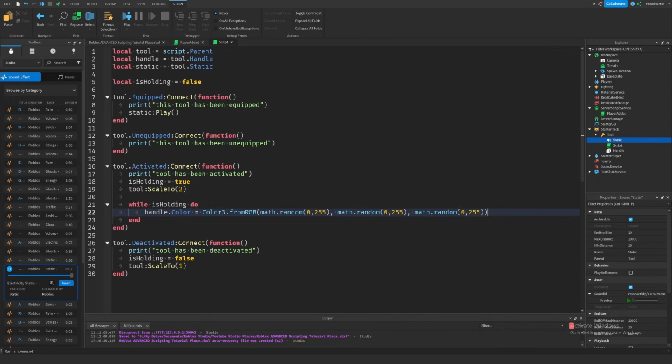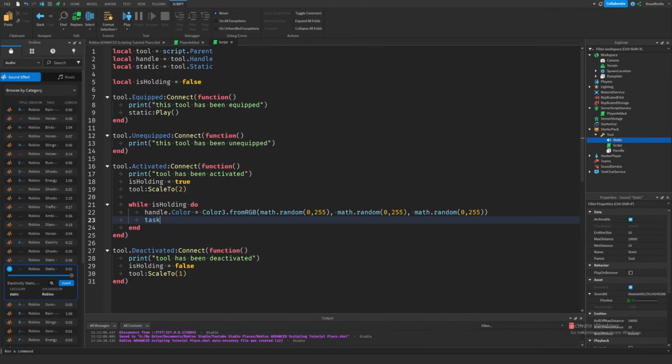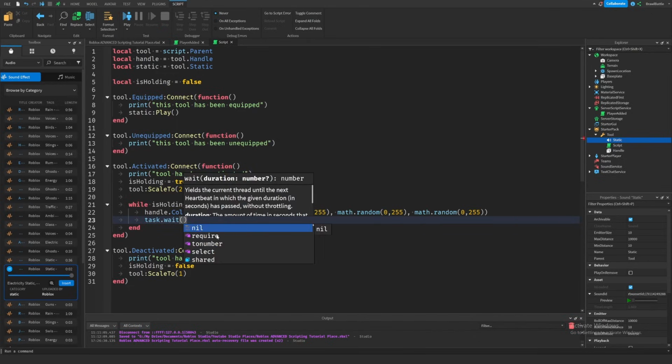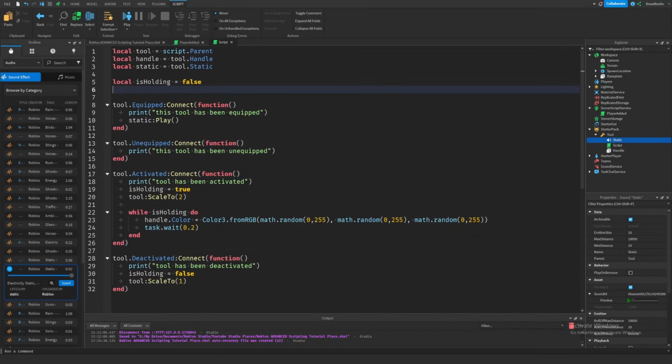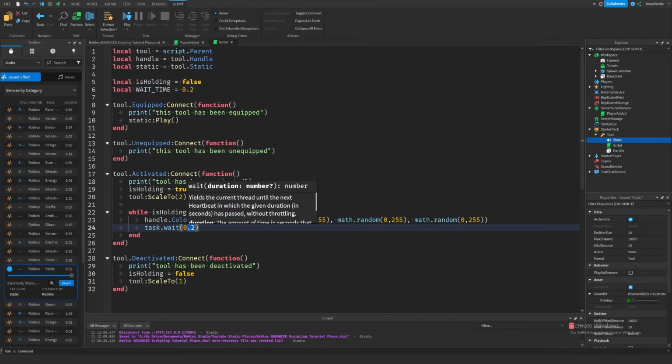And one important thing to remember is to add in a wait statement here. Otherwise, it's going to continuously run this line of code, and it's going to crash Roblox Studio. So we have to say task.wait, and then we can have this wait statement be something pretty small, like 0.2 or something. We can also create a static variable up here by saying local wait time equals 0.2, and then we could just throw in the wait time inside of here. You don't have to do this, but it does make the code look nicer when you do that.